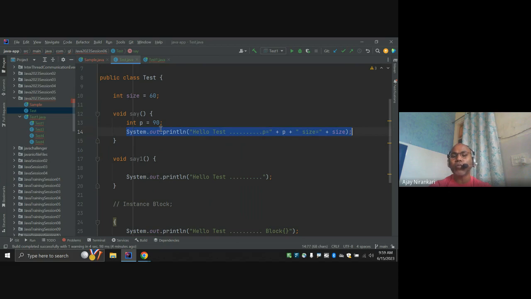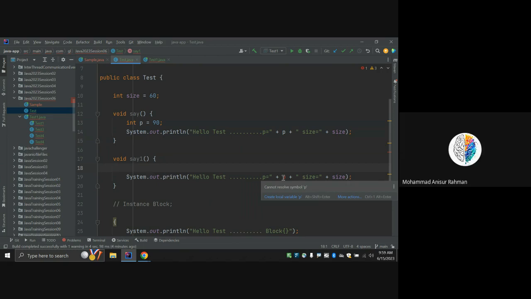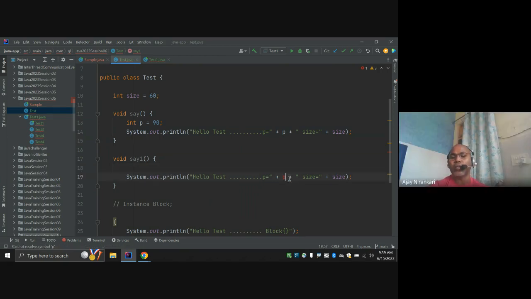But if you try to use the same in a different block, here this is a new method. Here we can use this size variable, but this p variable is local to this block. So you cannot access this p variable in the different method. Here p says undefined variable, cannot resolve symbol. This p variable is declared inside the same method, so you want to access it in another block, it is not accessible.